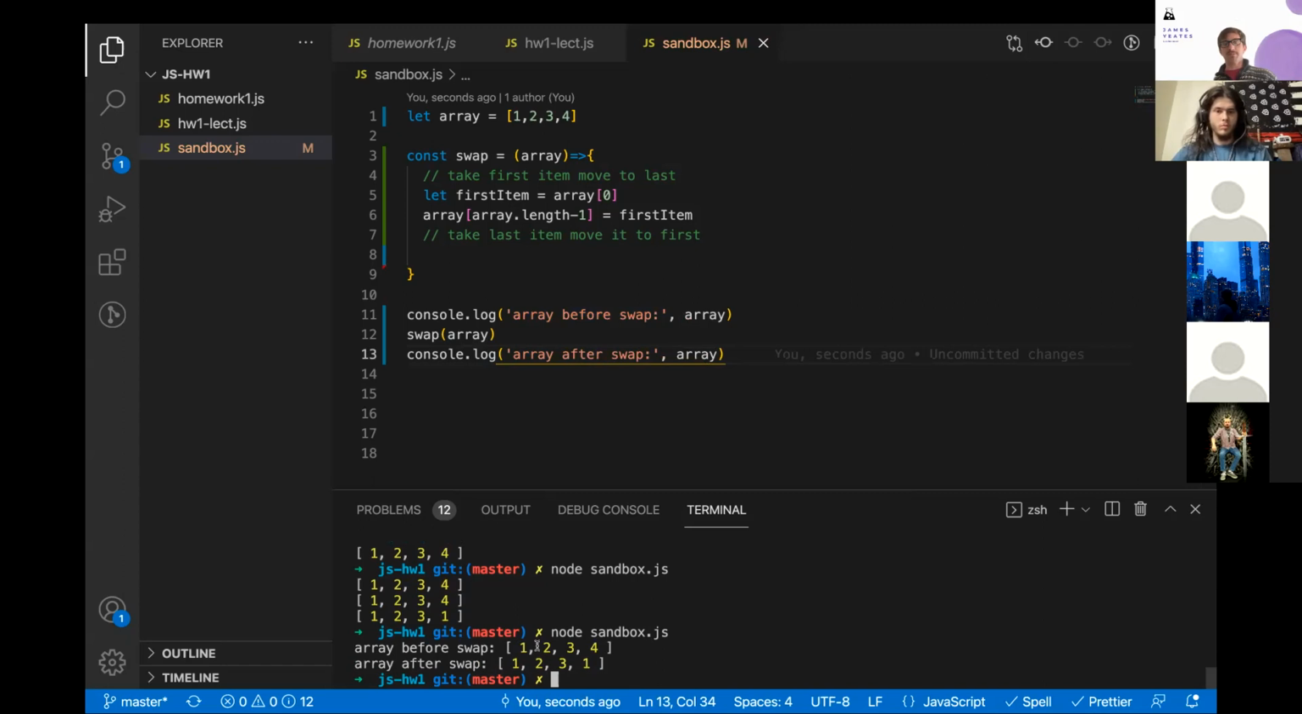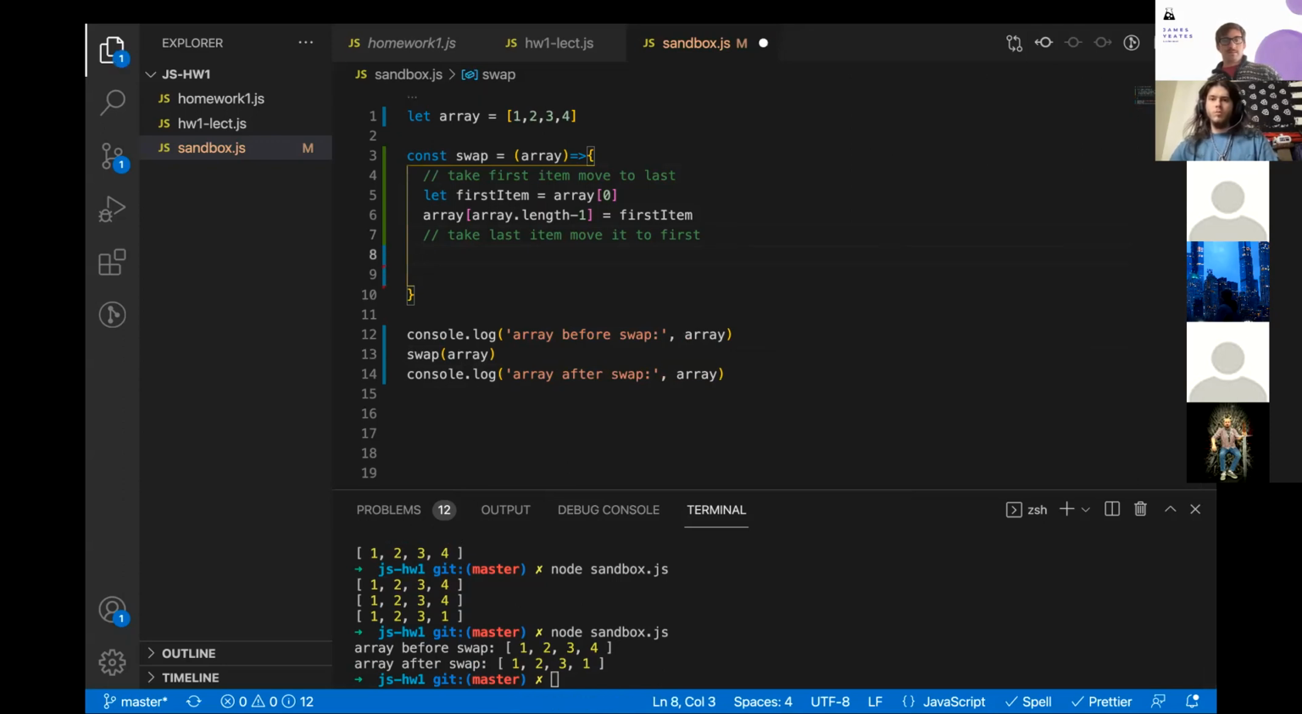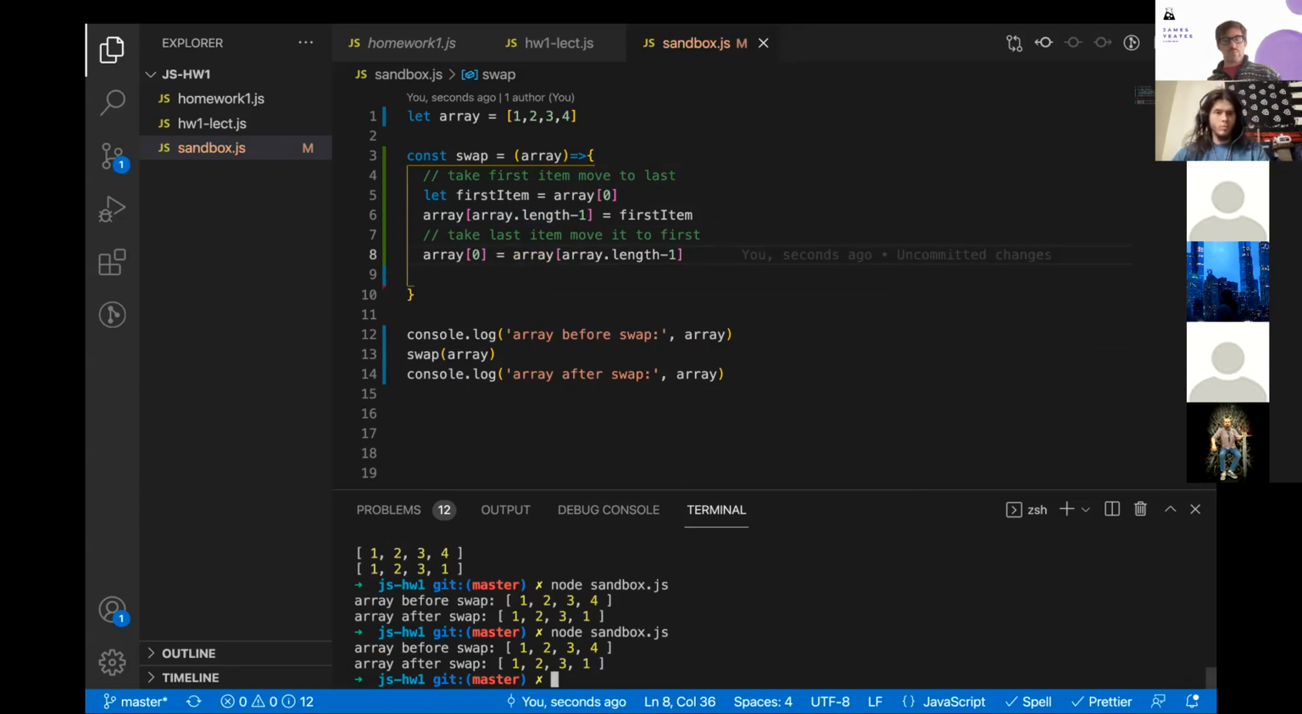Cool. So my array before swap is 1, 2, 3, 4. My array after swap is 1, 2, 3, 1. Cool. We are pretty close. So now I can do my array at 0. Let's grab the last item. That looks right. That's me saying, hey, take the last item and move it to the first.